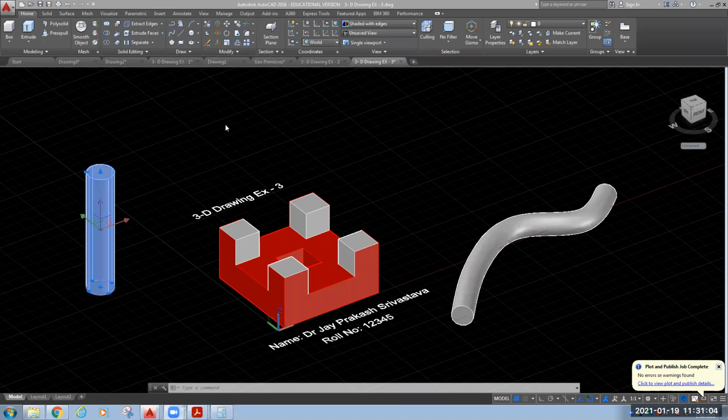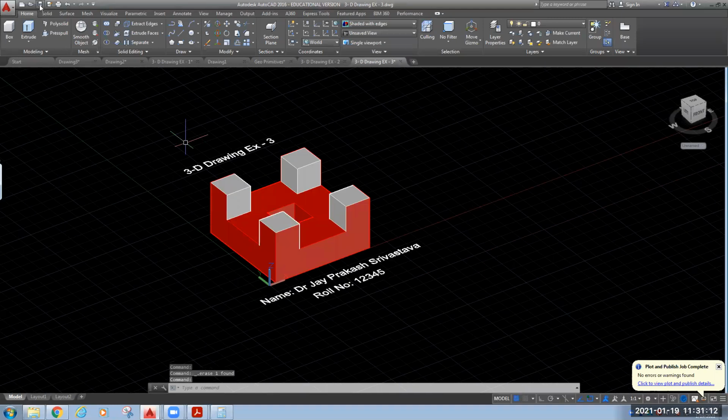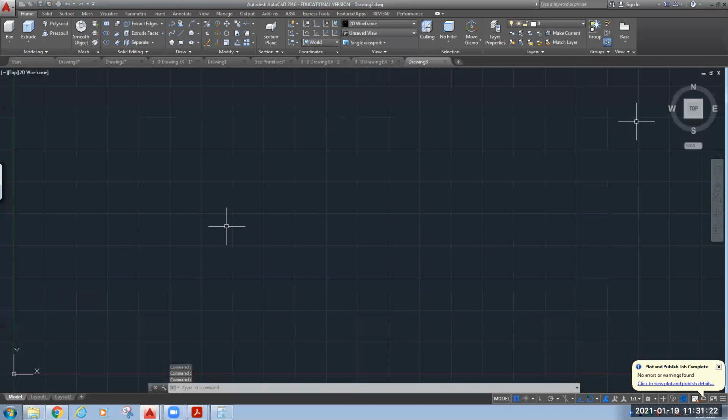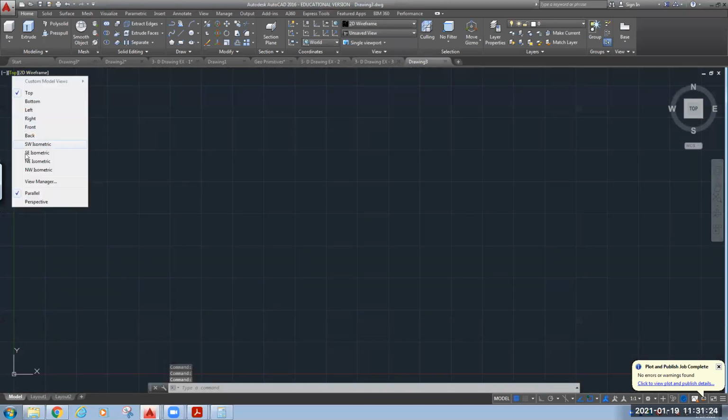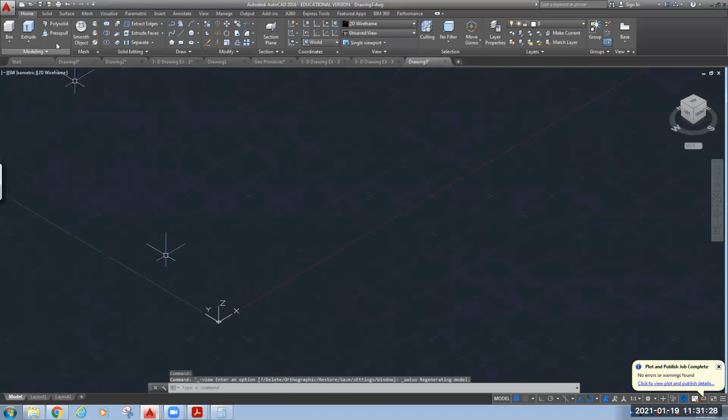So likewise, I will draw another profile also. Let me delete this, okay? And let us save this file because this is our 3D drawing exercise number 3. Let us create a new drawing. This is a matter of practice actually, okay? As much as you practice, that much confidence you will gain, okay?